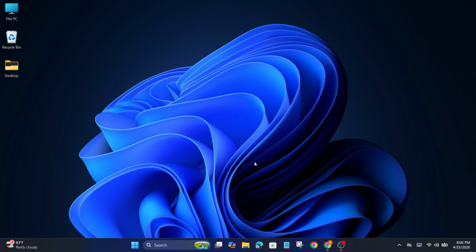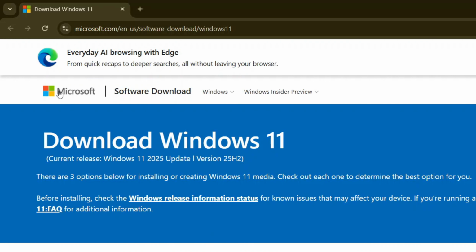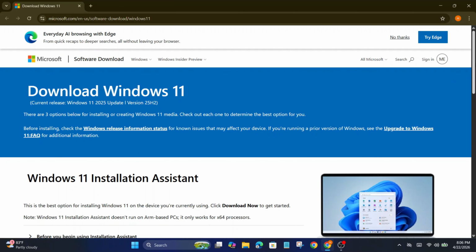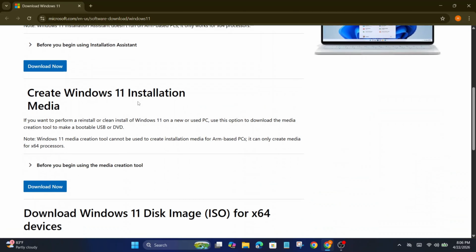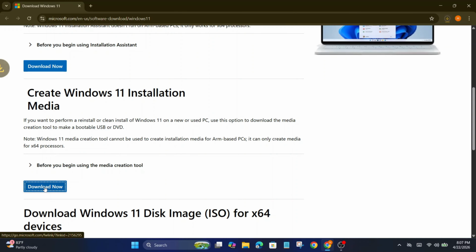So let's get started. First, open your browser and go to the official Microsoft website. Scroll down to create Windows 11 installation media and click on download. I'll put the link in the description for your convenience.